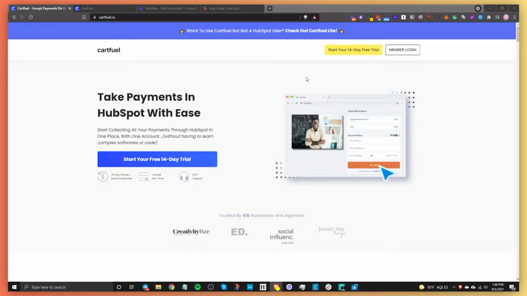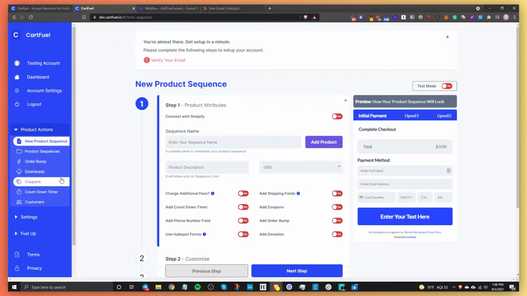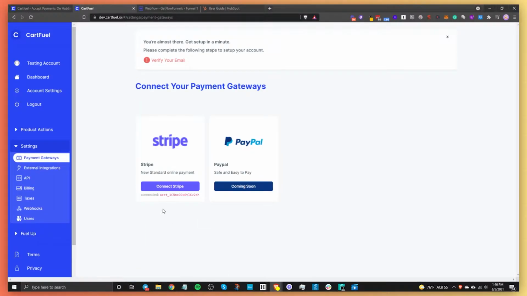Once you sign up to your trial, you'll see the dashboard that looks like this, and you want to make sure that in your settings, you go to payment gateways and connect your Stripe or PayPal account. It connects with Stripe or PayPal to send the information into HubSpot. So you've got to make sure you connect one of the two. Don't worry about the coming soon. It will be released by the time you see this video, but just make sure you connect your payment gateway.